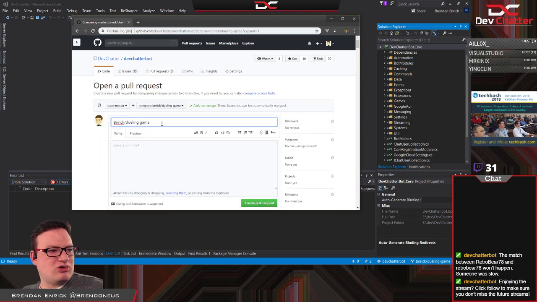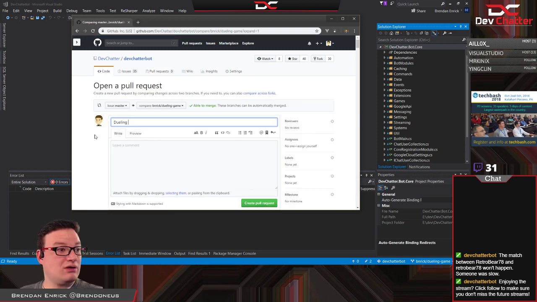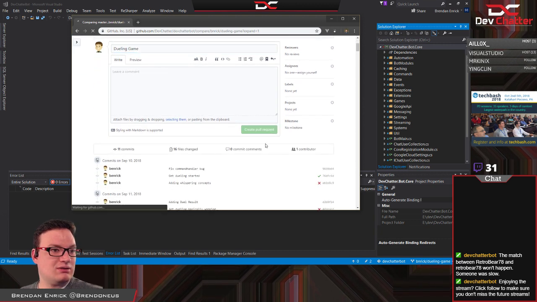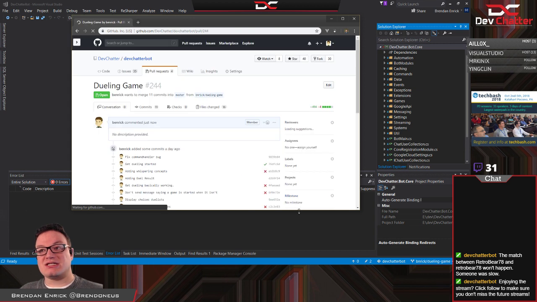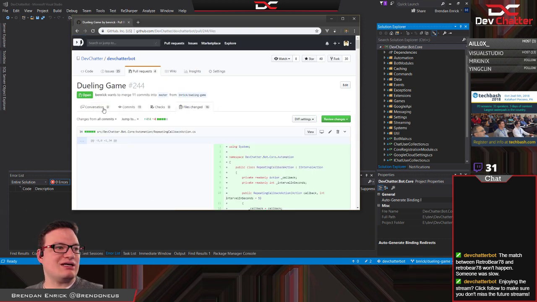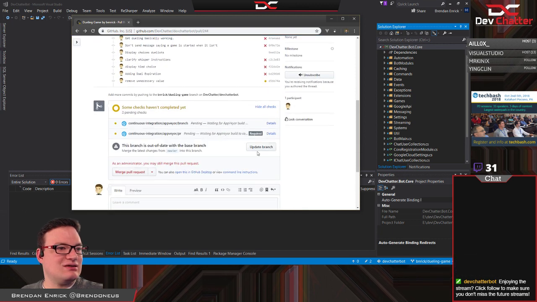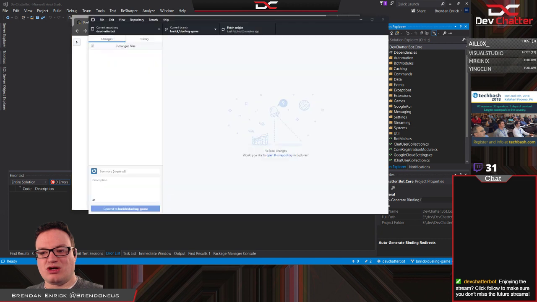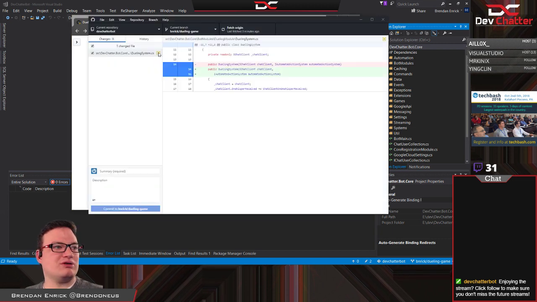Now let's make this pull request first. Dueling game. It may not be ready. We may still need to send some more commits here, but I like to create the pull request anyway, because we can see what's in it then. Also, the branch is out of date. Way to go, me.